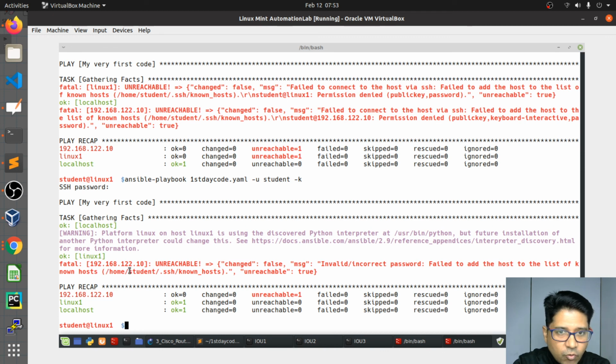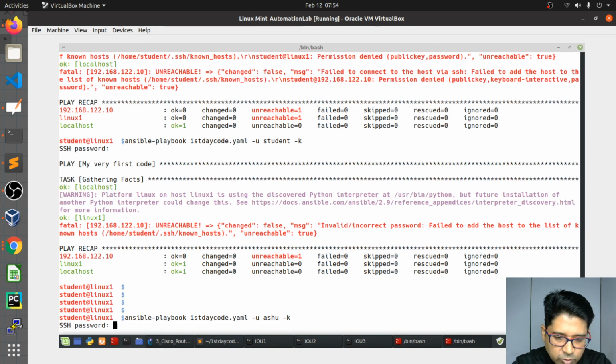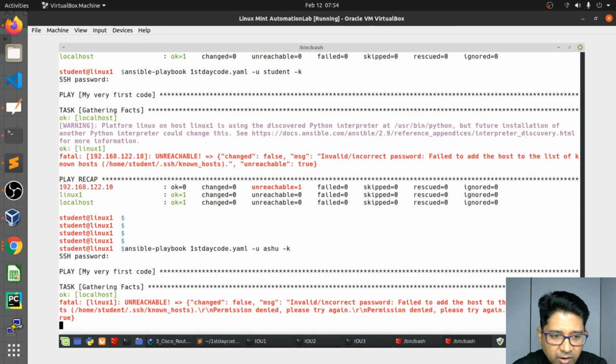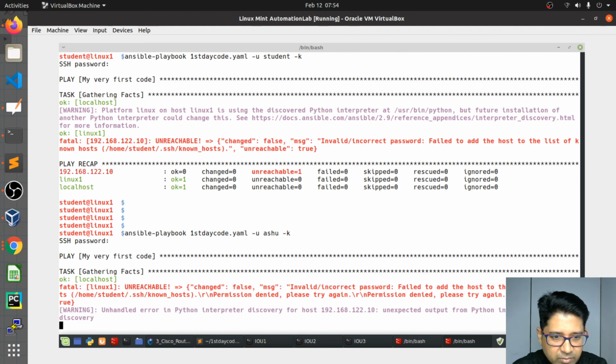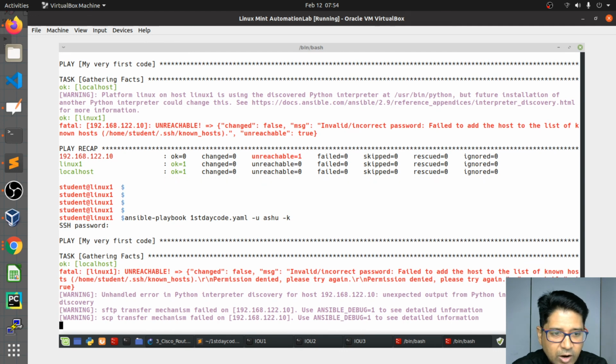The router one: if I pass the credential for router one, we will see a different credential for the different host. So you will see this time Linux one is going to fail and my router is going to pass. Yes, you will see a new error with the router.